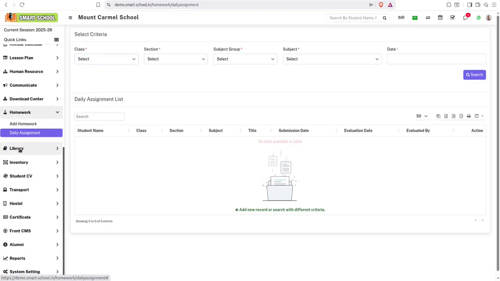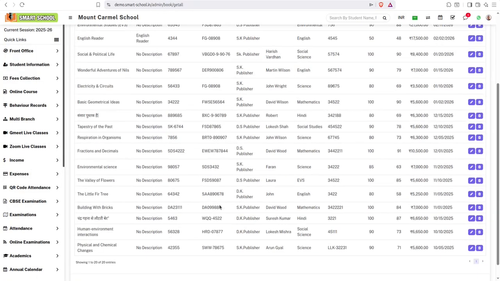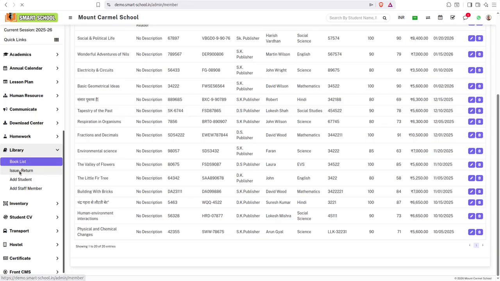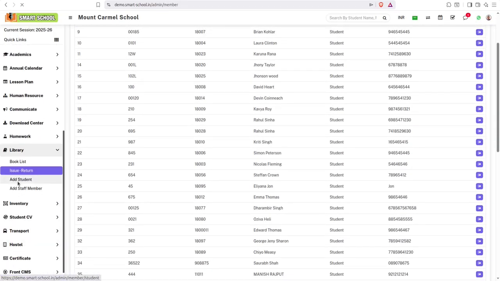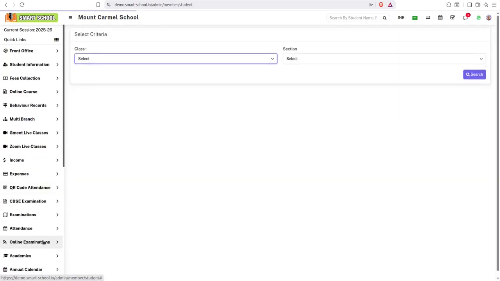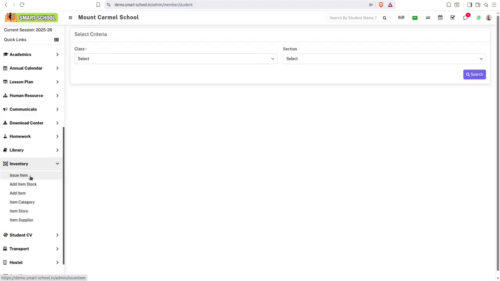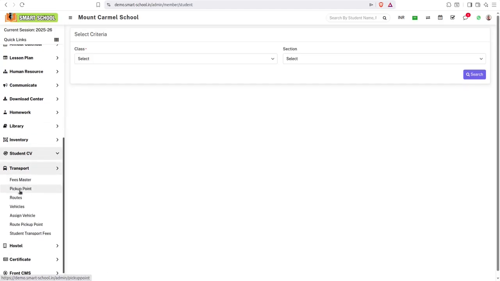Okay, so in the library module, we have the book list. This is the complete book list. The issue return, of course, and the add students and the library and add staff members. Similarly, we have the inventory management system, issue items, item in stock, item categories, student CVs, the transport modules. So fee master is also here.